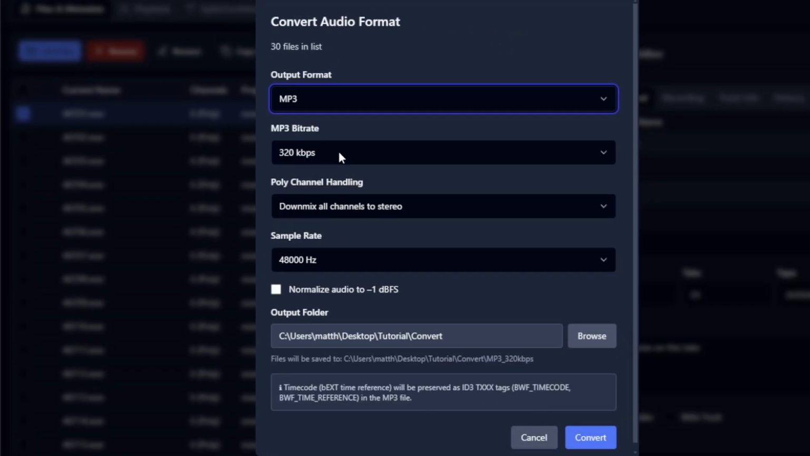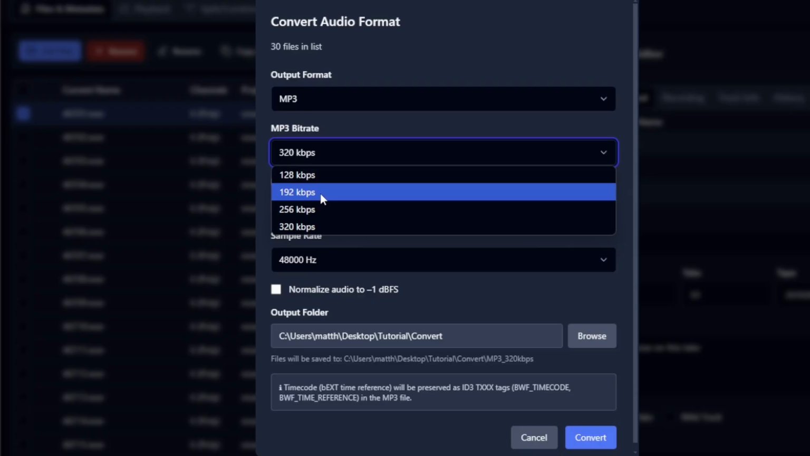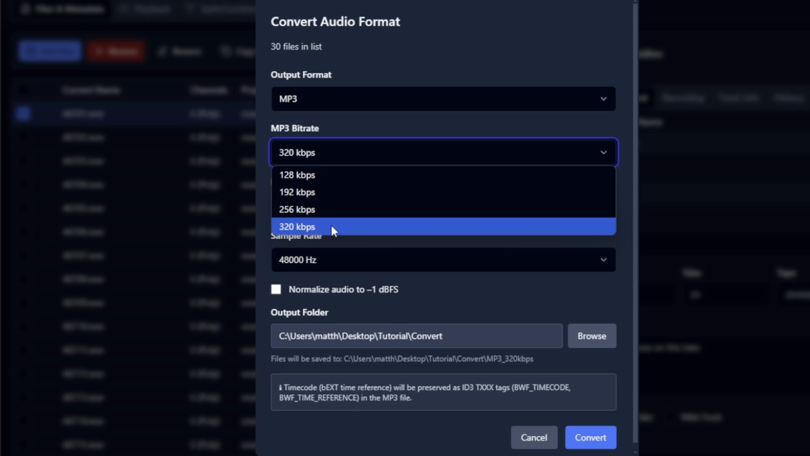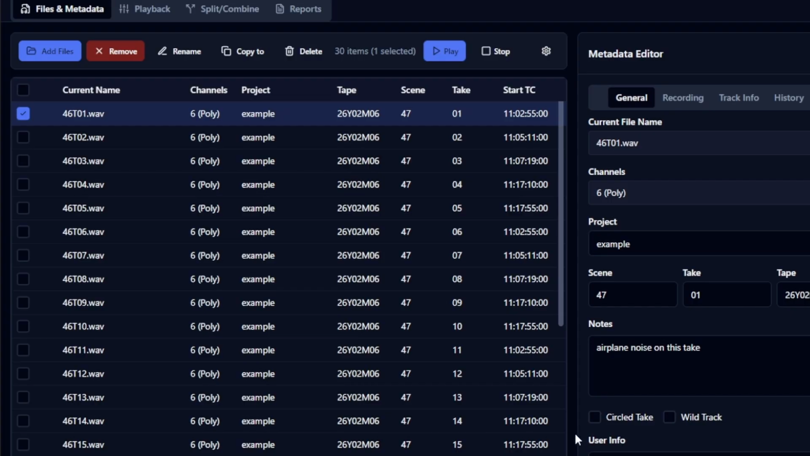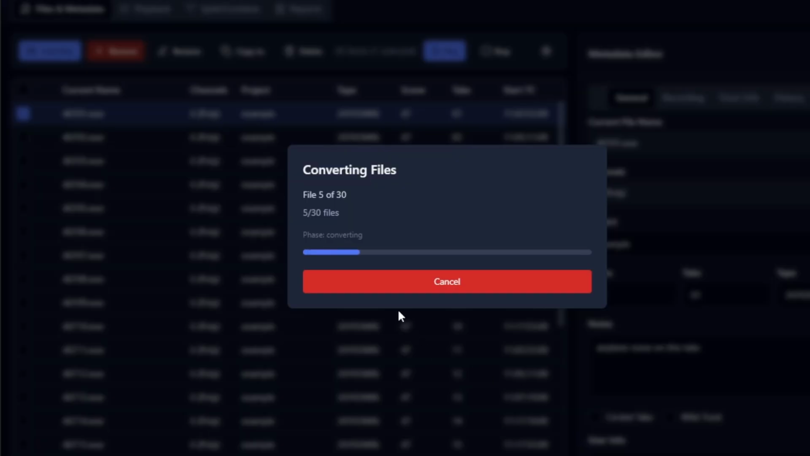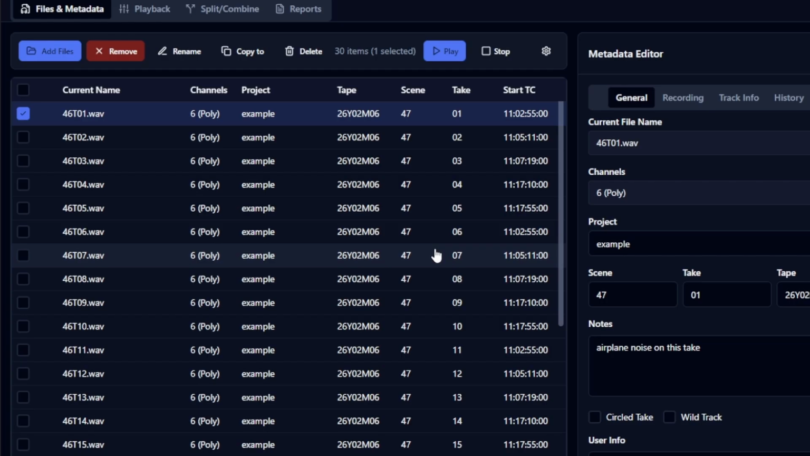I set the bitrate, 320 kilobits per second for a high-quality compressed file, or 192 kilobits per second if I'm sending something for quick review and file size matters. For a reference cut going to a director, 320 is fine. I choose an output folder. I click Convert. Done. All files exported as MP3.